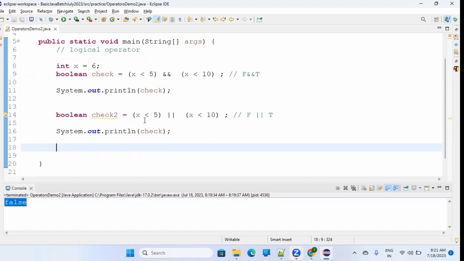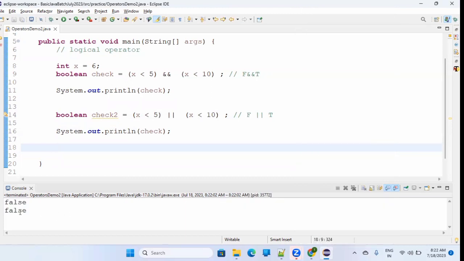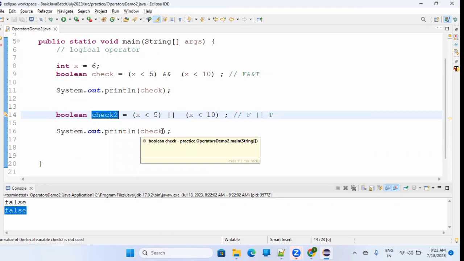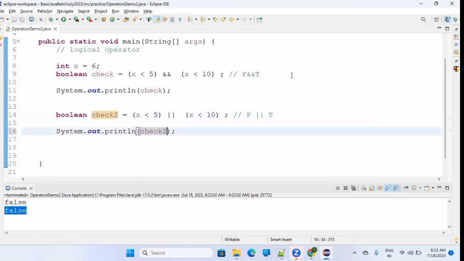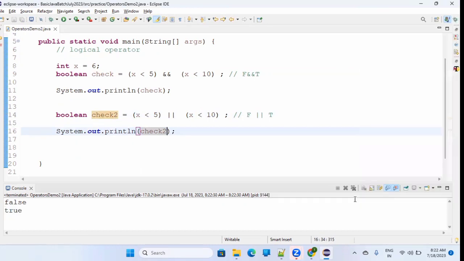So this time it's false or true. So the final thing should be true. Wait, it's printing me false here, right? Oh, I have printed check. So there is a problem. I have stored that in check2, but I am printing check. So it will print false only, right? I should print check2. So line number 16 will print me true now. You can practice at your end also later on with different things.